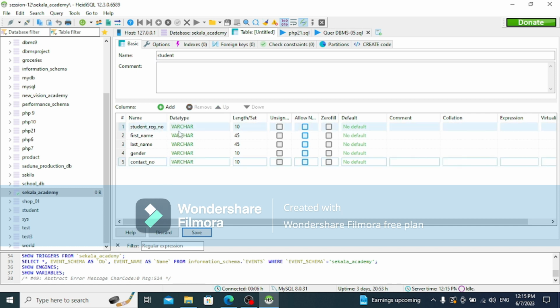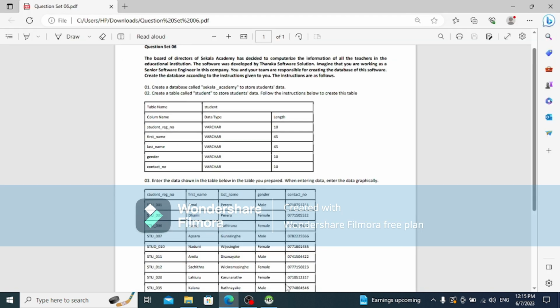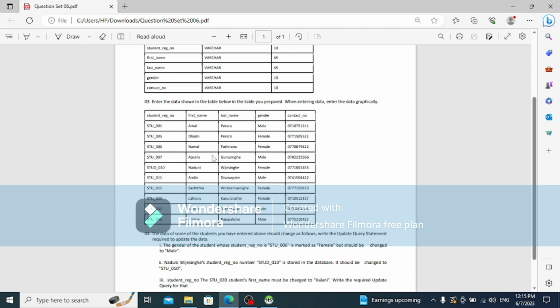Right, so here we have made the column names, the data types, and the lengths of the data values. Let me just save this. Now I've made this table, and now we are going to enter this data.